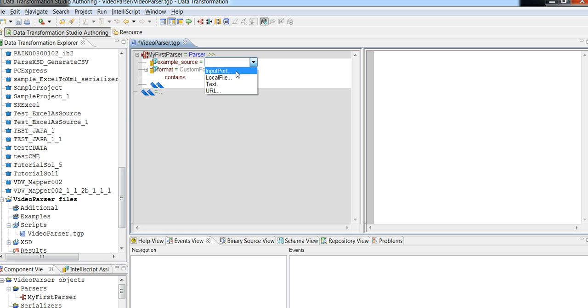Input port is useful when you are reading from an additional input port. Local file is used when you are reading from a local file system. Text is used when you want to give the content of the input in the studio itself. URL is deprecated now, but it is still supported for the older version. You can give the URL name from where it can download and parse the data. So for now we can mention text.